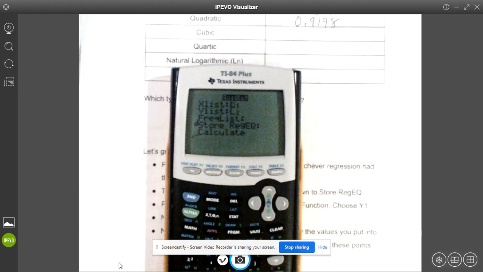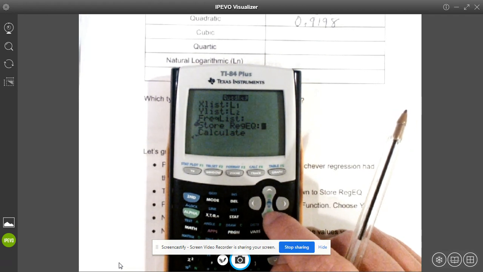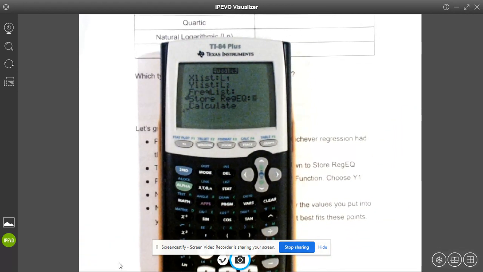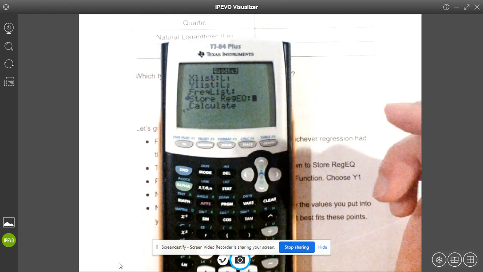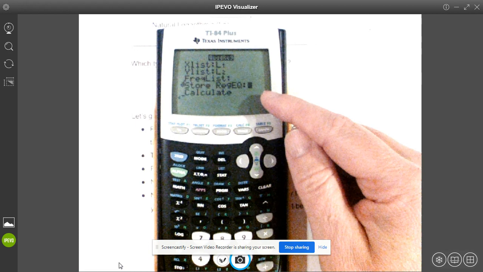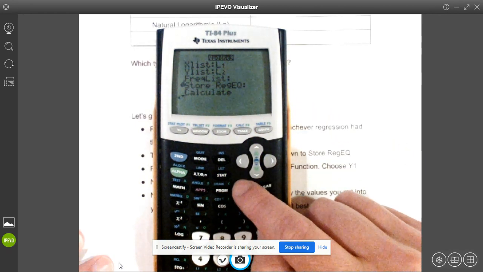So I hit enter. It's that same menu I came up with before. But now if I want to graph this, I'm going to scroll down to StoreRegEQ. We can actually have it store that regression equation so it'll graph it for us. Once I've got my cursor here at StoreRegEQ, I'm going to go to my variables menu, VARS. I'm going to hit that.